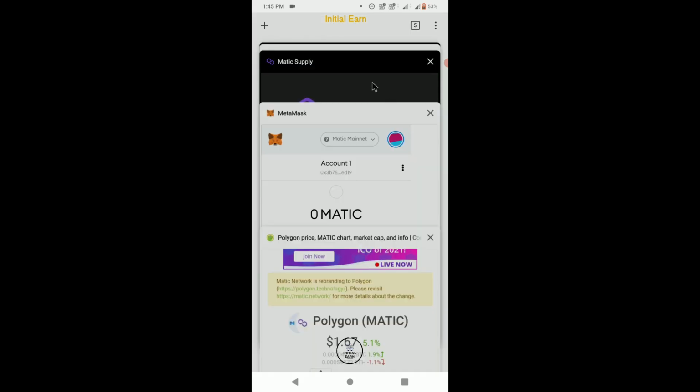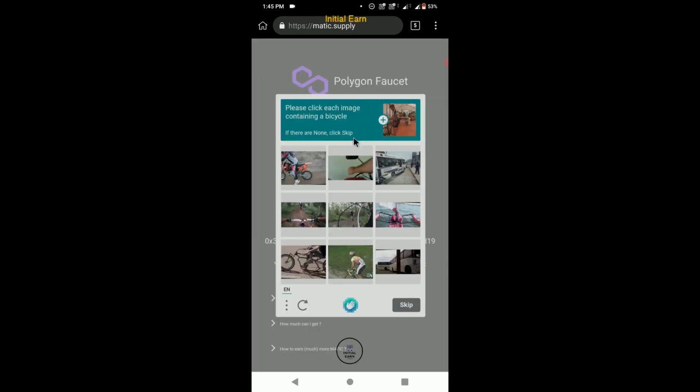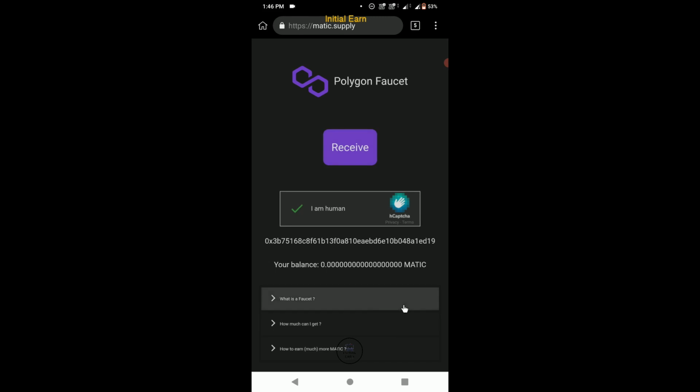After that, just go back to matic supply. Here you will see the receive button. Before that, it was showing a connect button. That means you have successfully connected your account to matic.supply. After that, just click on I am human. Then it will open a captcha page. Here we have to select a bicycle, and after that, click on verify. Once you click on verify, it will verify that you are a human. Here you can see that the balance is totally zero. I don't have any matic in my wallet.